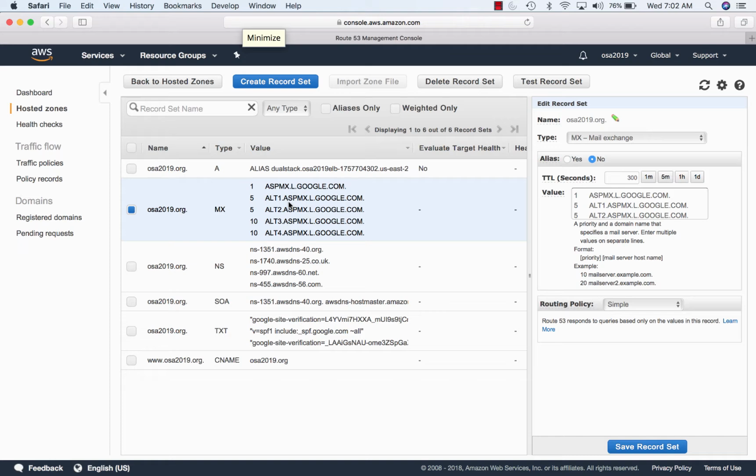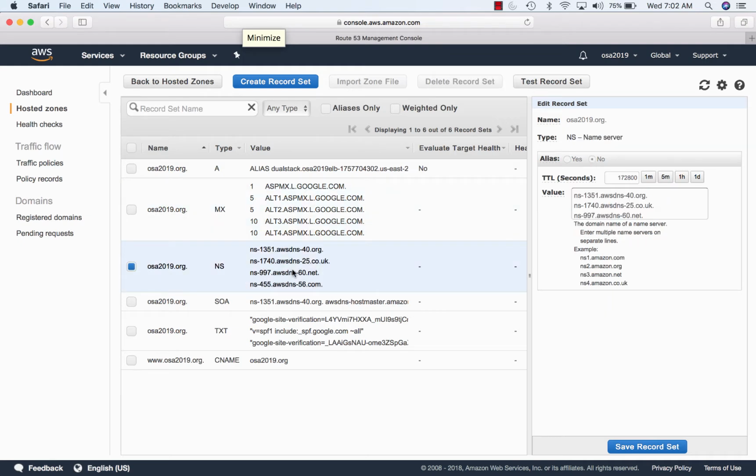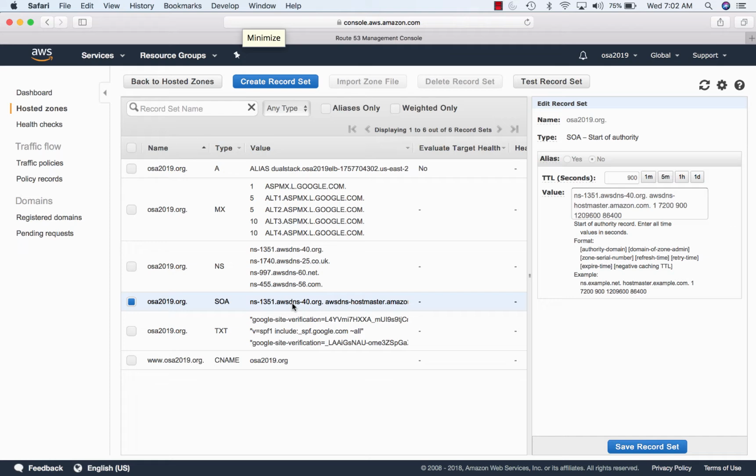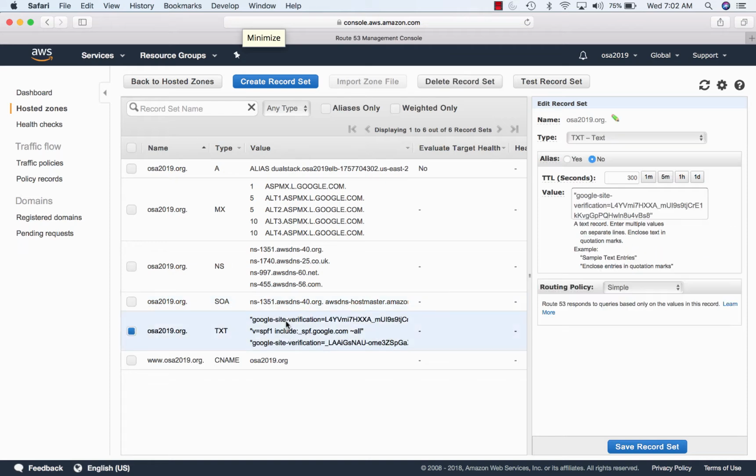And then the name servers get automatically created. These name servers have been imported into GoDaddy. And then this record that you are seeing is what was added to verify the SSL certificate.